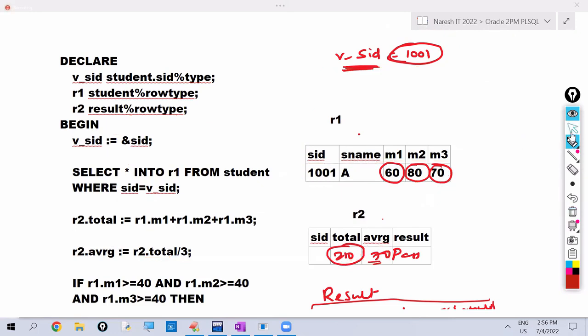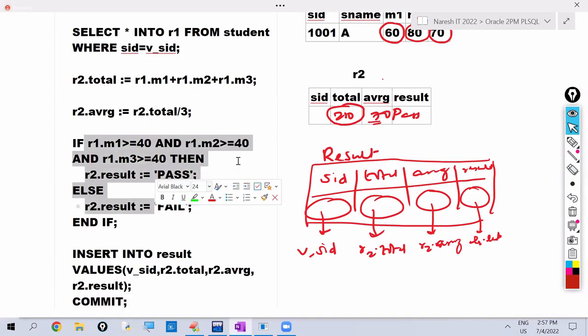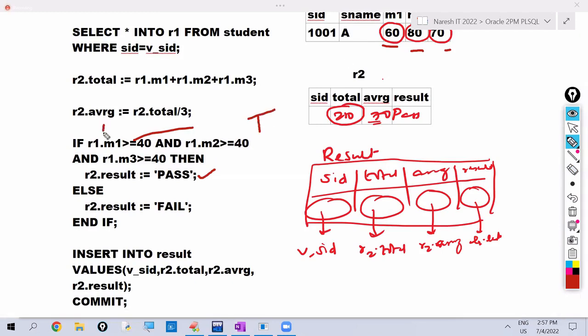Next, using if control structure, we are finding the result here. In all subjects, the student got greater than 40, so result is pass here. 60 greater than 40, condition true. 80 greater than 40, condition true. And 70 greater than 40, condition true. So all conditions are true and should satisfy all conditions. R2.result value is pass.